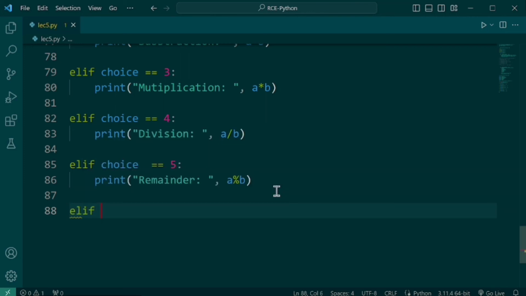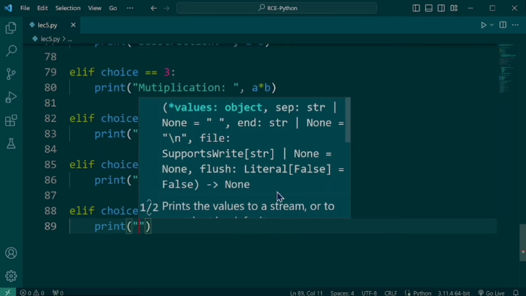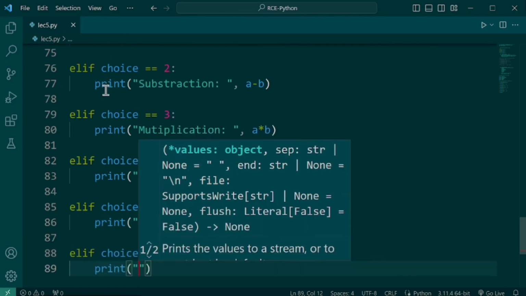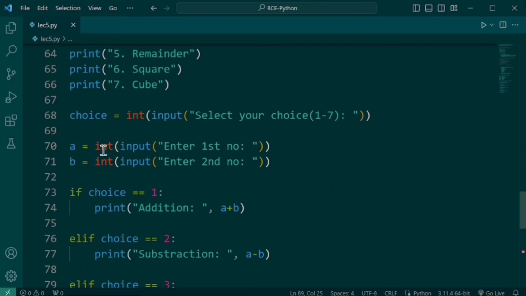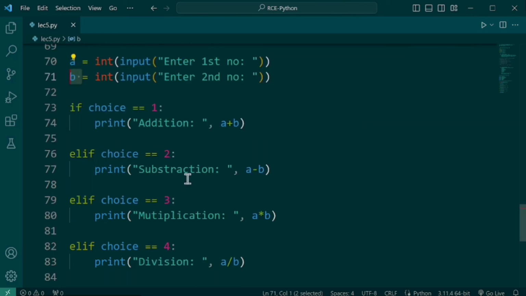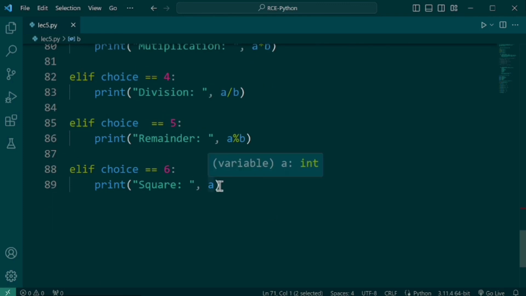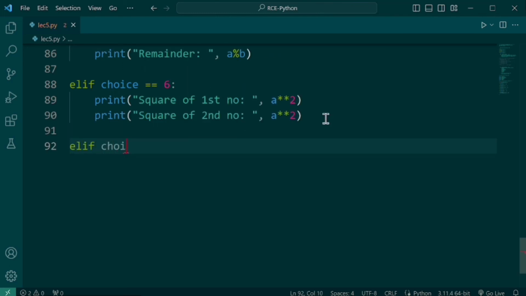Then elif choice is equal to 6, then we are going to print the square. Here you can see we are going to take the two variables, a and b. So what we are going to do here is make the square of the a variable and also of the b. So a into 2.